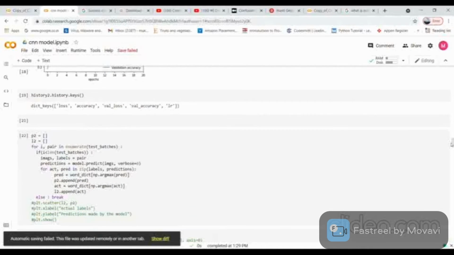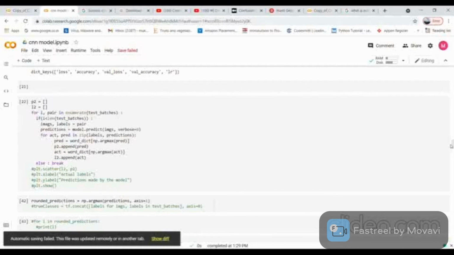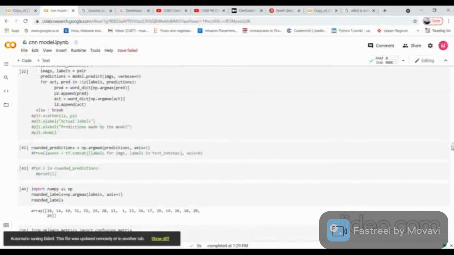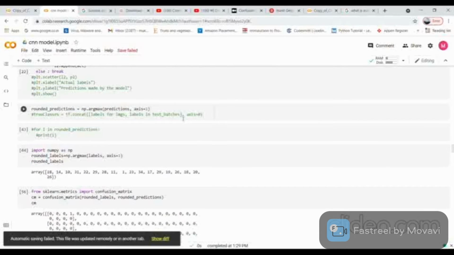Now we store our input images in the list P2 and its labels in the list L2, and we have rounded our prediction probabilities. That is, the model predicts each of the images and it outputs the prediction probabilities, which indicate the chance of an image belonging to each of the classes. And we are rounding our predictions so that we can get the maximum value which indicates the class to which the image belongs.